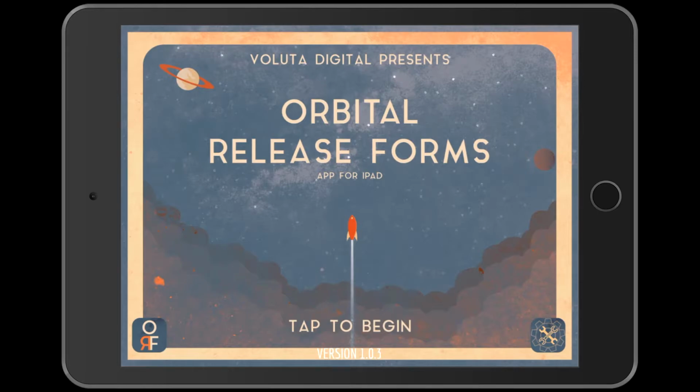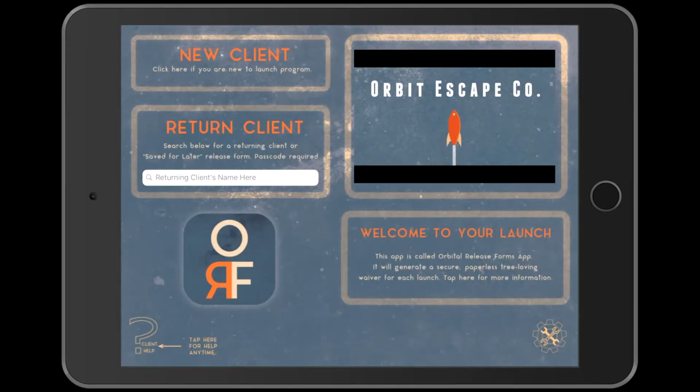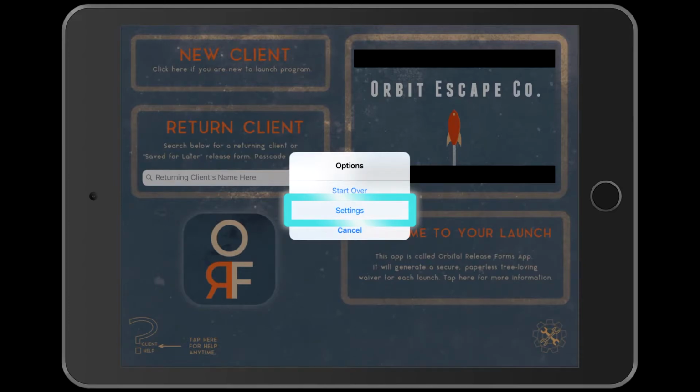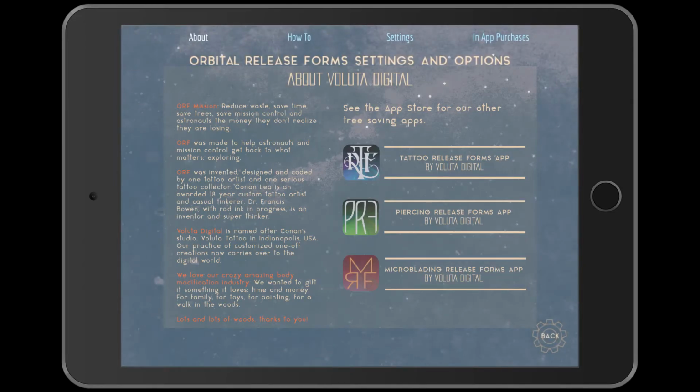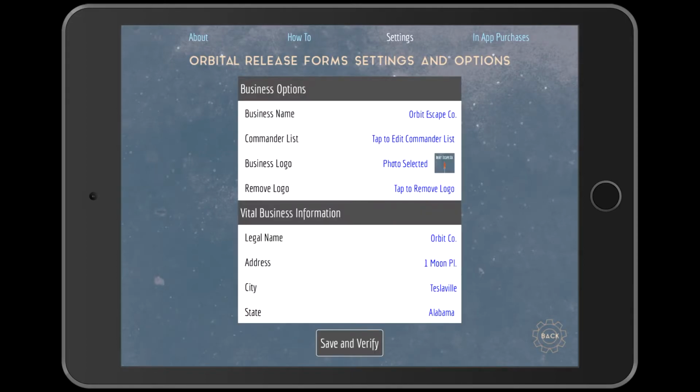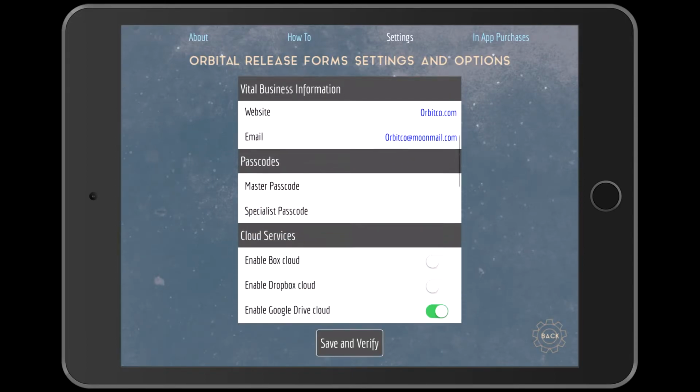Let's jump right in. First, we're going to tap on the home page and then tap on our settings button in the bottom right. It'll ask you for your employee passcode, and the default passcode across all of our apps is 1234. After we enter that in, it'll bring us to a new page, and up at the very top, we'll tap on settings. Here it's going to ask us for the master passcode, and again, the default is 1234. We'll talk about the differences between the master passcode and the employee passcode in just a moment.